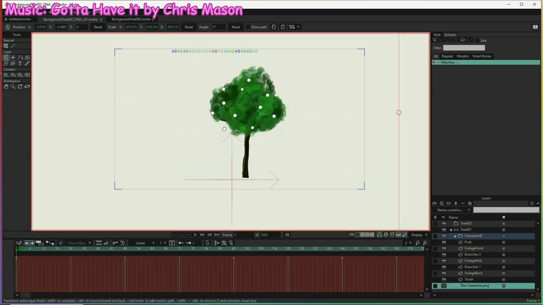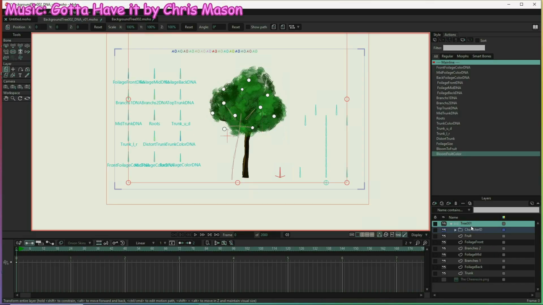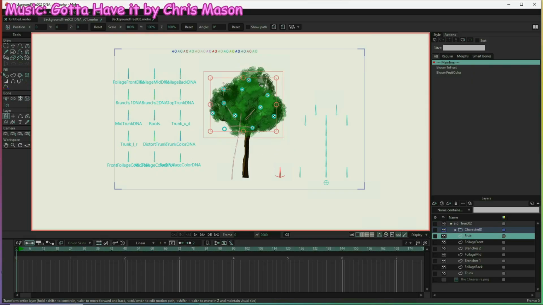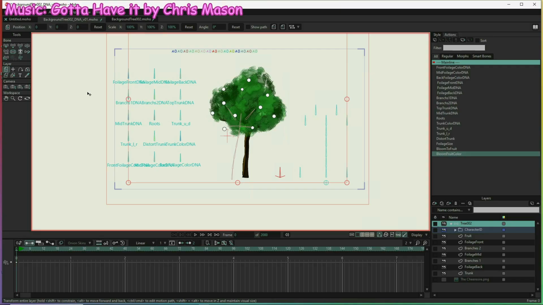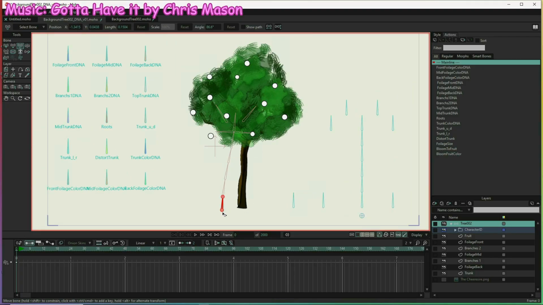Alright, so now we've got our tree 2 inside of tree 1. We can get rid of this tree folder, it's empty. And we're going to rename this one to 2, because we're now working on tree 2, not tree 1. And now all of these bones are set, except for the ones that are the tree itself. So we can easily now go to this bone layer and move these bones into position where they belong, and adjust the layout to match this tree.